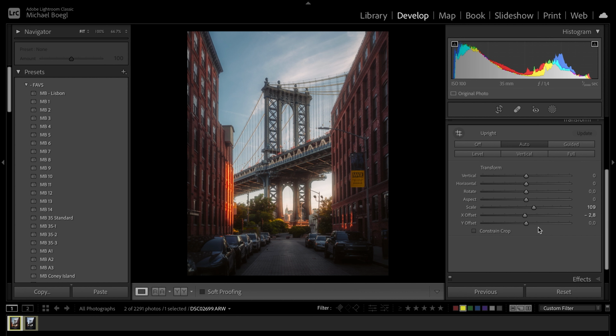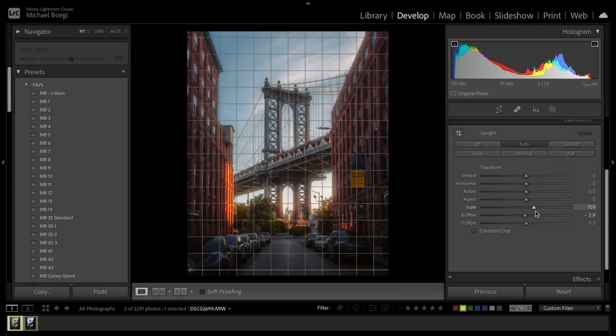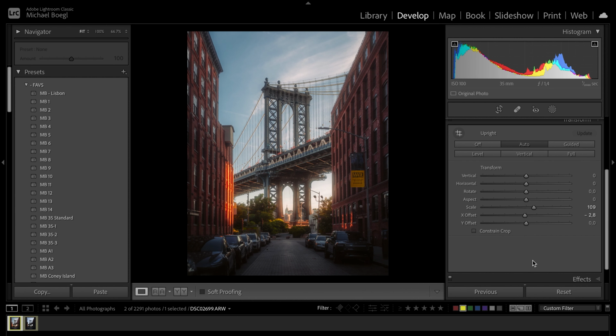For the transformation, I decided to scale into the photo a little bit just to have more compression to it, because 35mm is a pretty wide angle lens and I wanted to have more compression, so I decided to scale in the photo a bit.